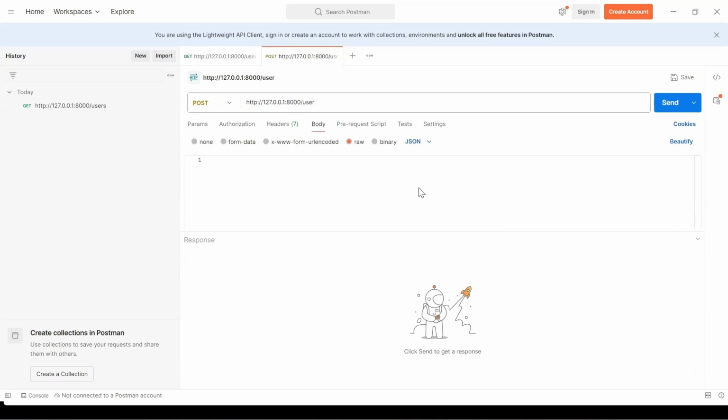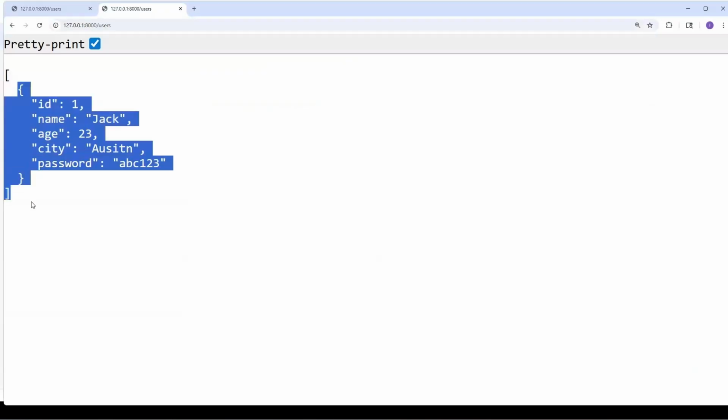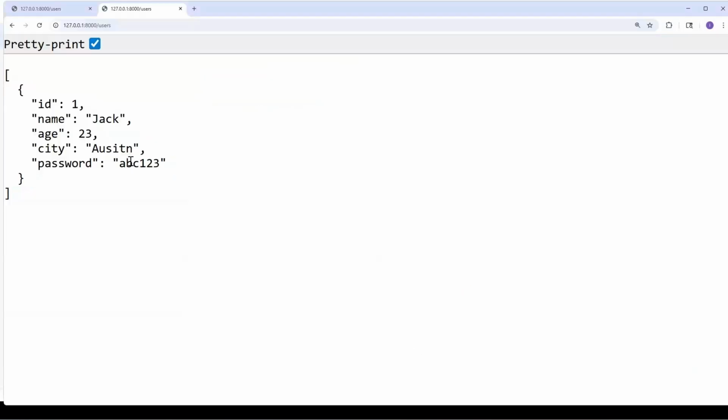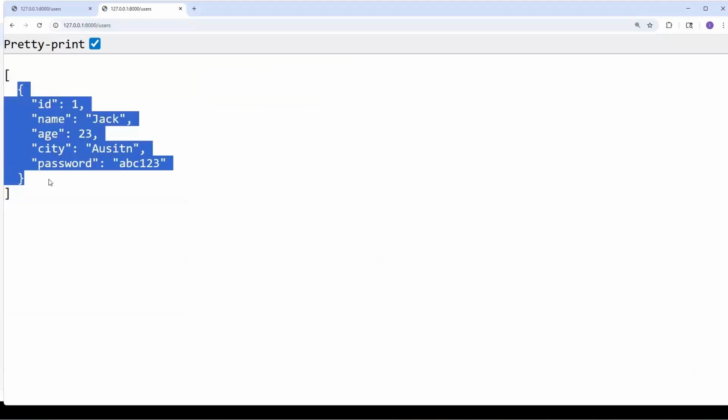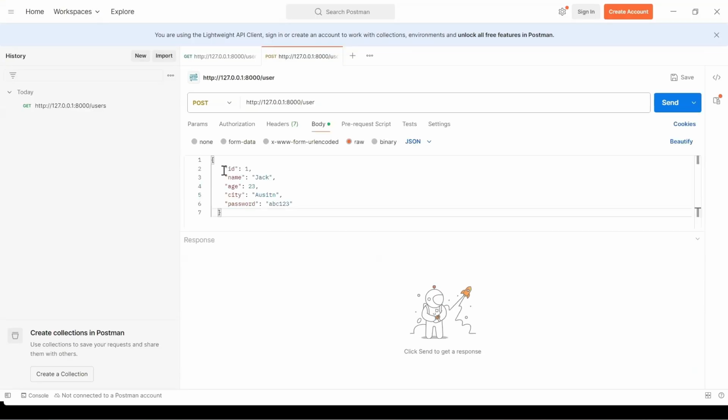Now we are already having this particular JSON here. So I will copy this JSON, from here to here, not the JSON array, just the JSON, because we are sending the data of only one user. If you are going to send the data of two users, then it should be an array and the objects are separated by commas. So now here we can say id 2, and I can say Mike, and the age is 35, and Chicago, and the password is DEF.